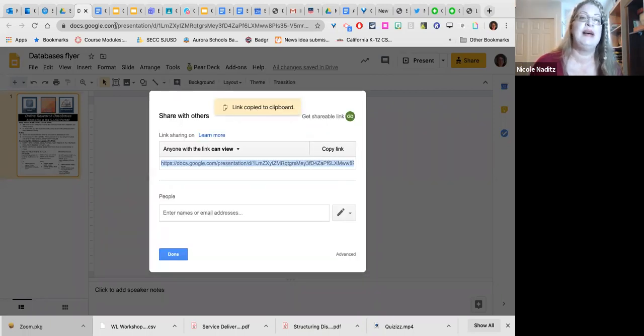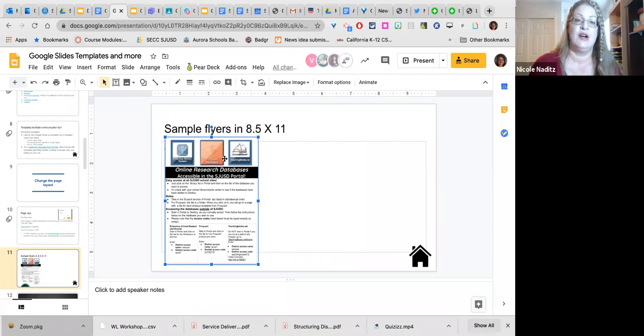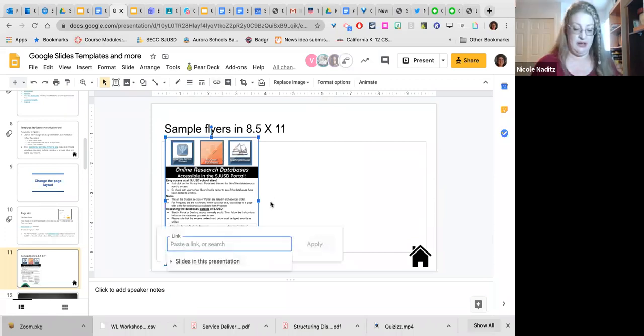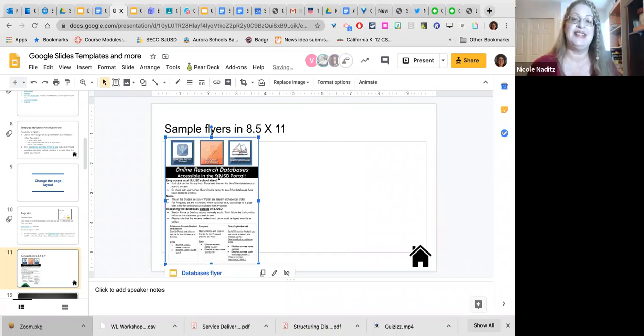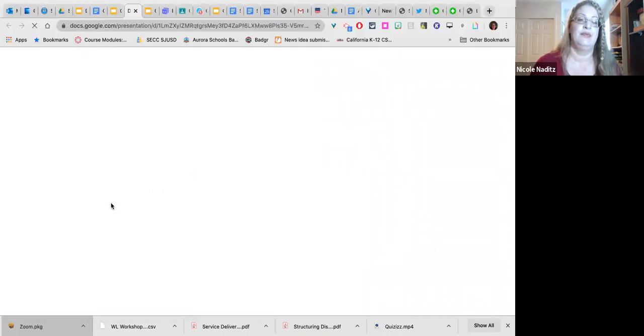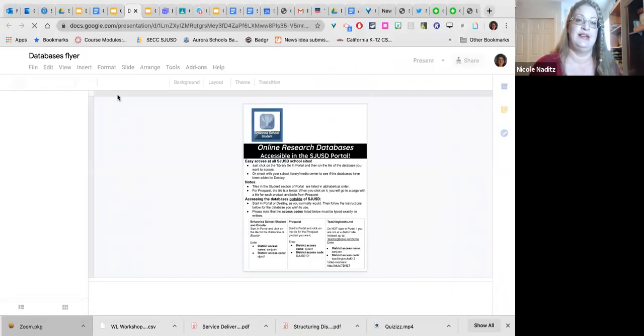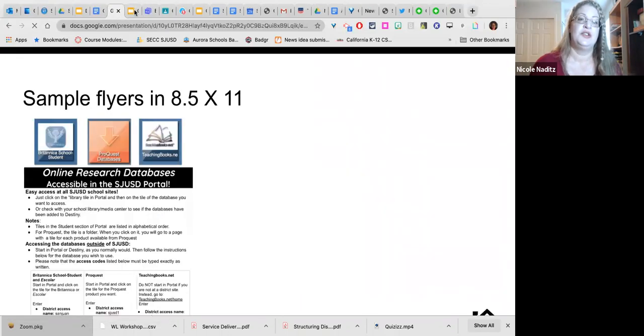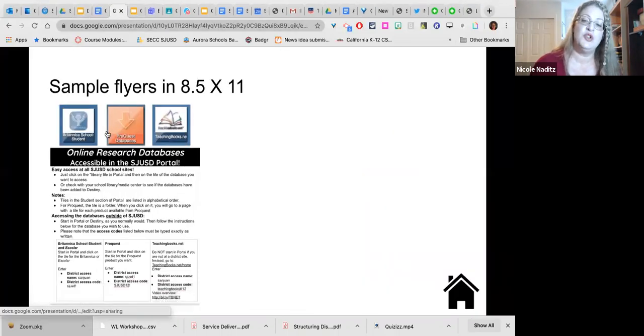I'm going to copy that. I'm going to go back here. I've selected my image so that it's outlined in blue. Click the link, paste my link, and now this image is actually a clickable link. So if I go into present mode and I click on it, it will take you to this slide that I created. So you don't have to just link words, you can link an image.